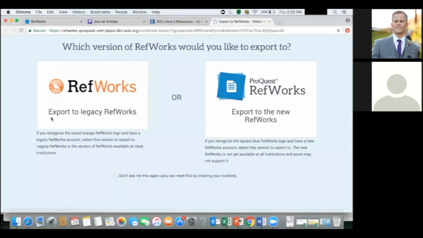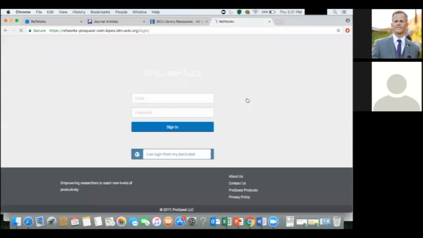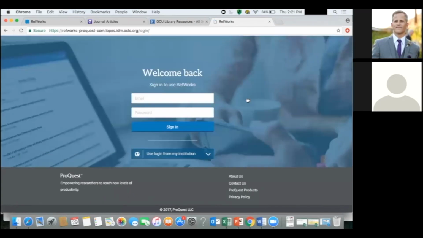You'll be prompted as to which version of Refworks you want to export to, the legacy Refworks or the new Refworks. At the bottom of this page, there's a statement that says, "Don't ask me this again," and there's a box you can check. Now click the ProQuest Refworks, export to the new Refworks. You'll always be sending to the new Refworks, and once you've made this selection, your browser will remember it and won't prompt you for it again unless you use a different browser the next time you log in to Refworks or export articles. Here you'll want to sign in with your jlope5 at my.gcu.edu.